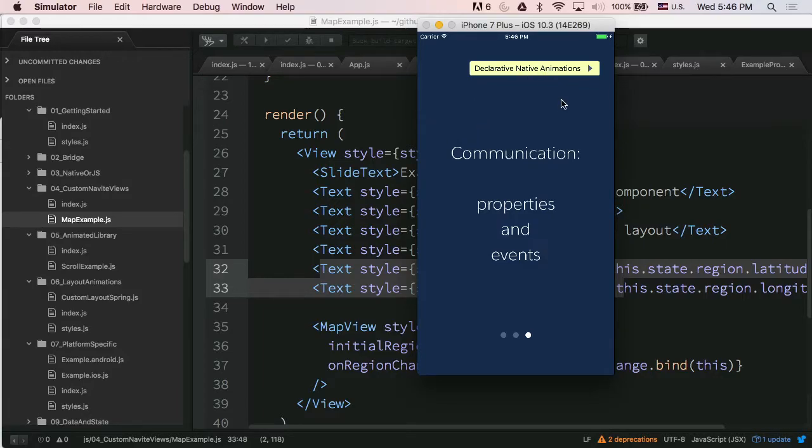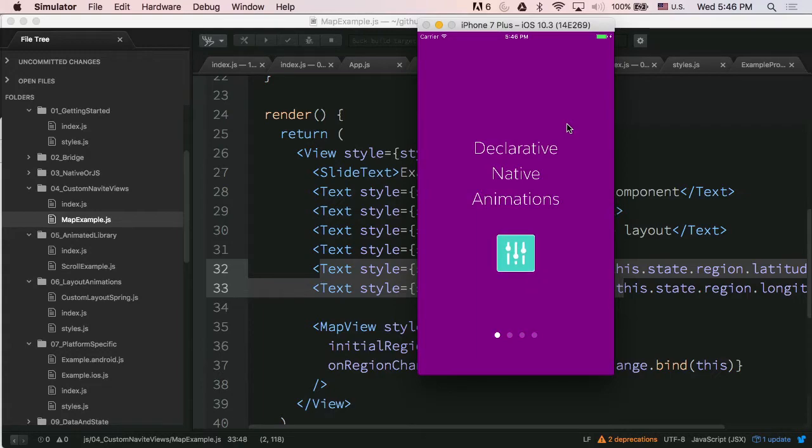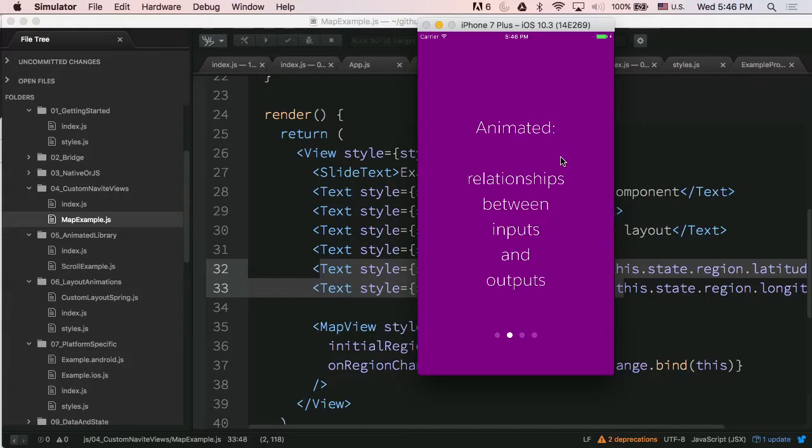Another very interesting example of how communication between React Native and native works is declarative native animations. This is a technique for how to survive when your UX designer gets creative and starts inventing new UX interactions. Declarative native animations rely on a library called Animated, which is part of React Native.